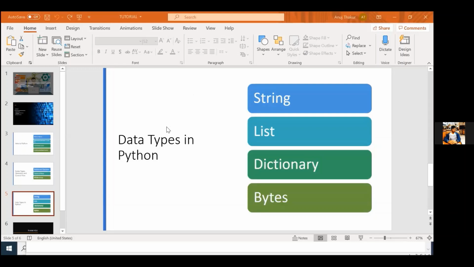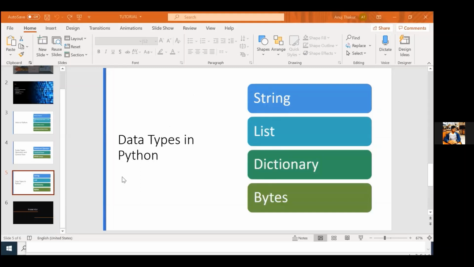If you are going to start any programming language, the first thing you should know is what data types are available inside that language. The major data types that companies and developers use are string, list, dictionary, and bytes, and these are what I'm going to cover in today's session.